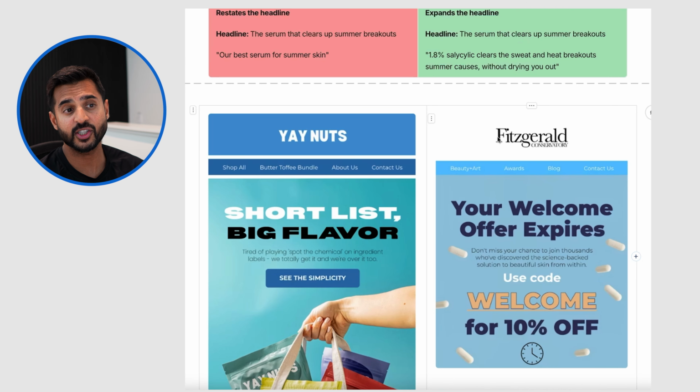And then the next one from Fitzgerald Conservatory. The headline is your welcome offer expires, and then the subheadline is don't miss your chance to join thousands who've discovered the science-backed solution to beautiful skin from within. So implementing some social proof there, basically showing people that not just them, but thousands of people are seeing success with the products. And then use code WELCOME for 10% off.